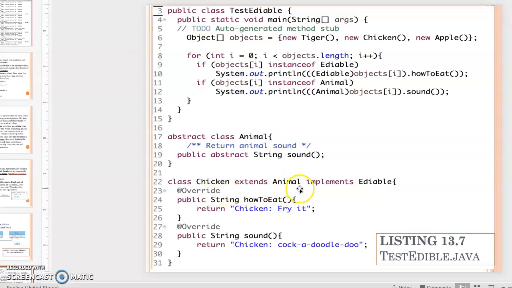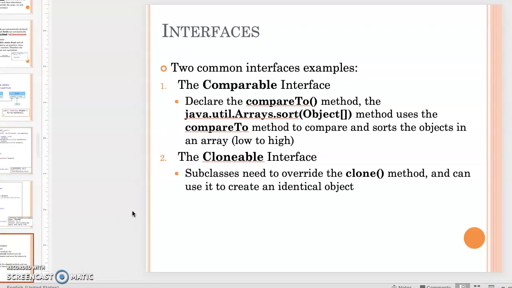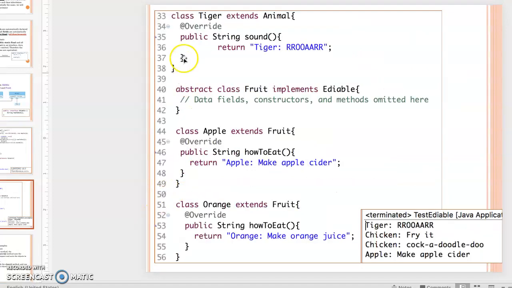And any class can inherit, extend from your superclass, but you can also continue using the implements keyword to implement an interface. So that's why here the chicken implements the edible interface. For any interface you implement, don't forget all the methods you need to override in order to become a solid class. Okay, so continue, see the next example. Tiger also extends from animal, right? But the tiger only extends from the animal, so we only override the sound.